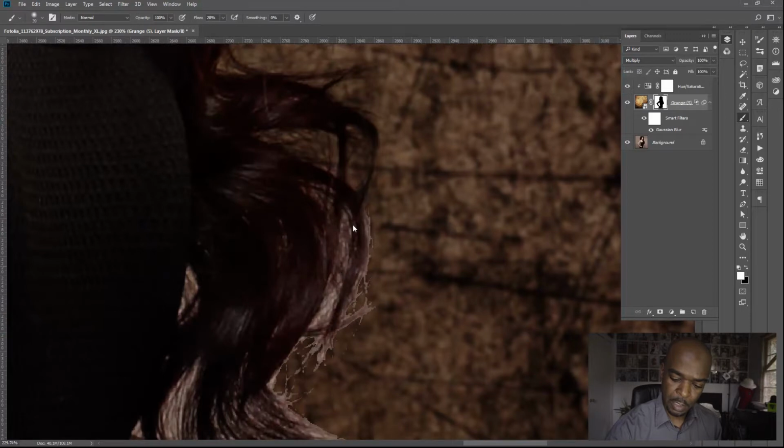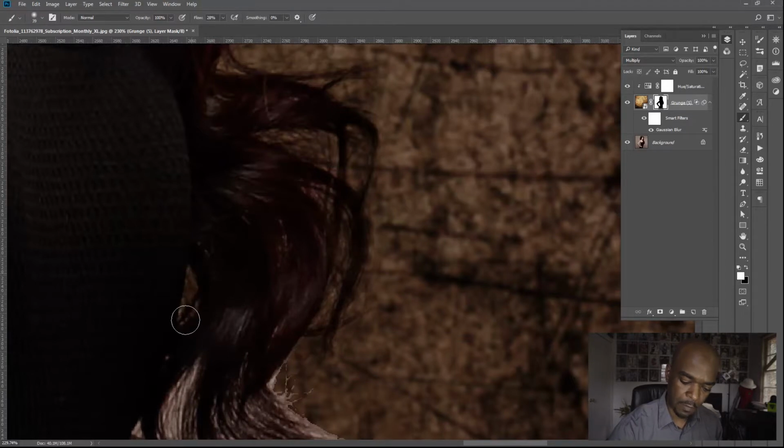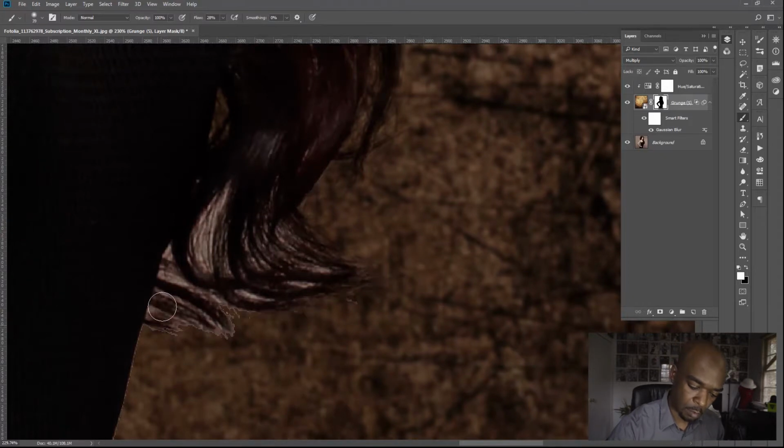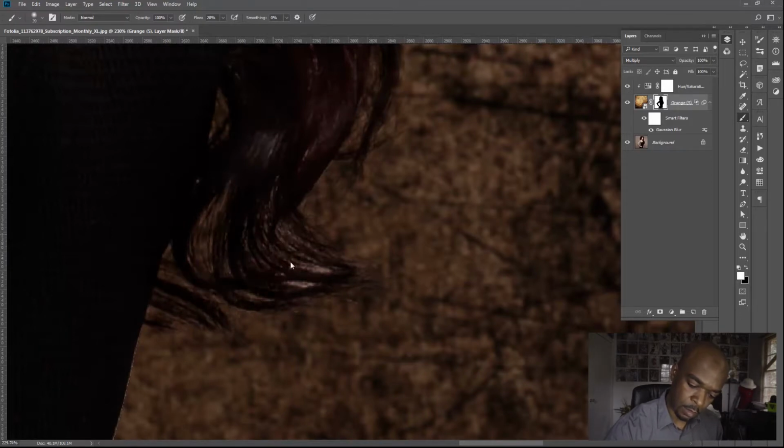That's a headache, masking that out. I mean, there's plenty of tutorials out there about hair masking, but at the end of the day, do you really want to do that, or do you just want to make life easy and create whatever background you're working on first, drop it on top, and then blend it in using techniques like this? Look at that. Can't even tell the difference.